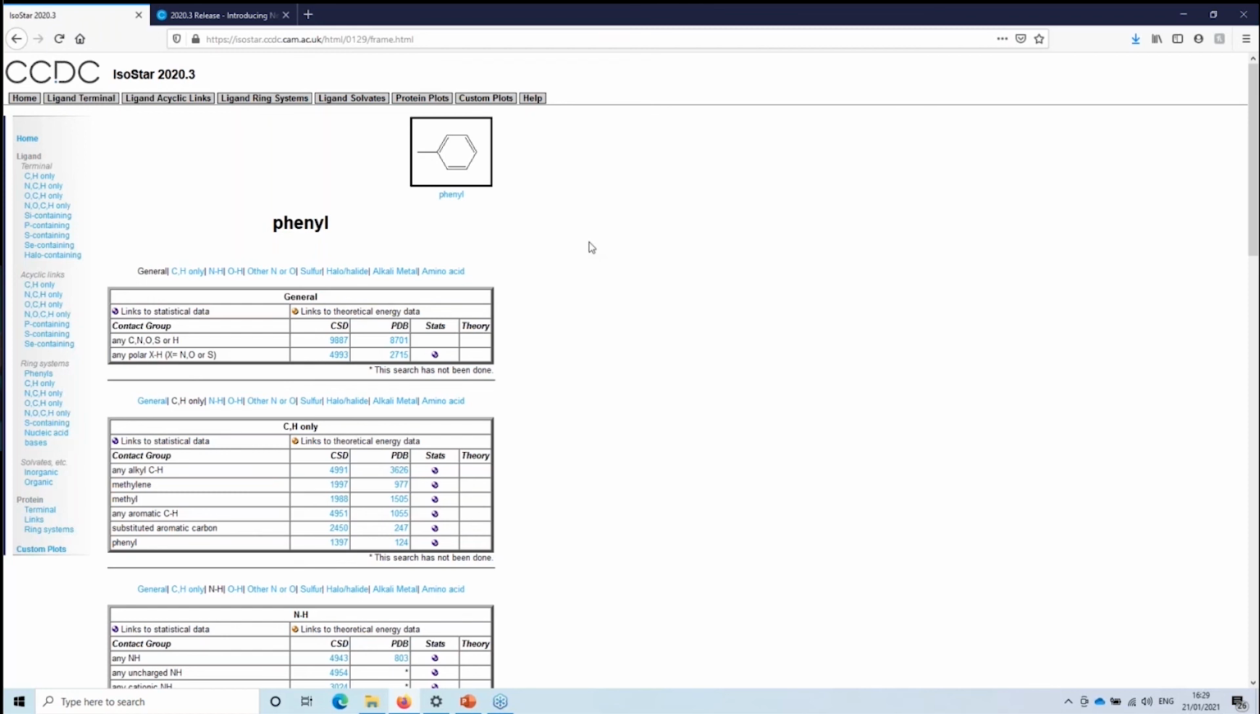It's a very important piece of data that we have at the CSD, and it actually underpins some of our other applications, such as full interaction maps in Mercury, and IsoStar that you can also find in Hermes for analyzing proteins. So it's very important chemistry, and it is continually being expanded.